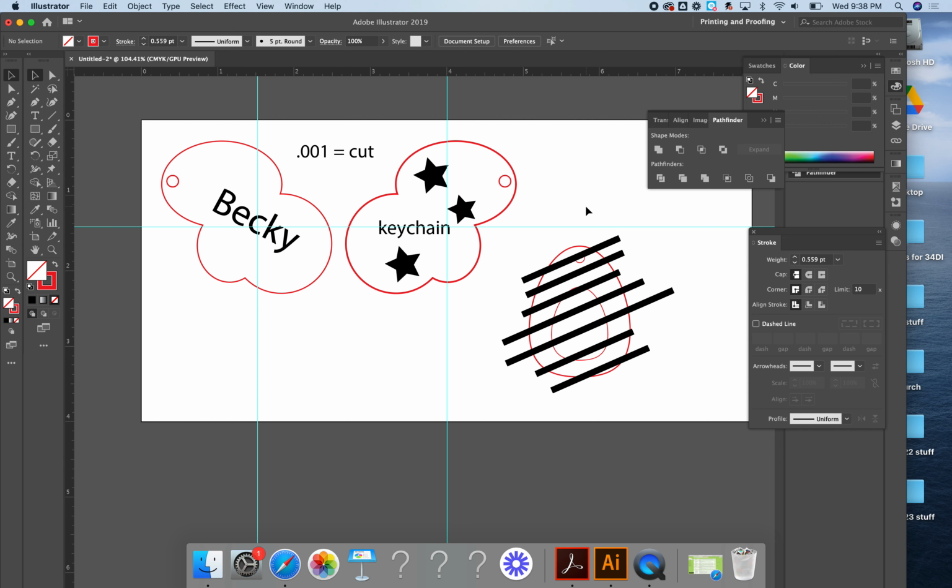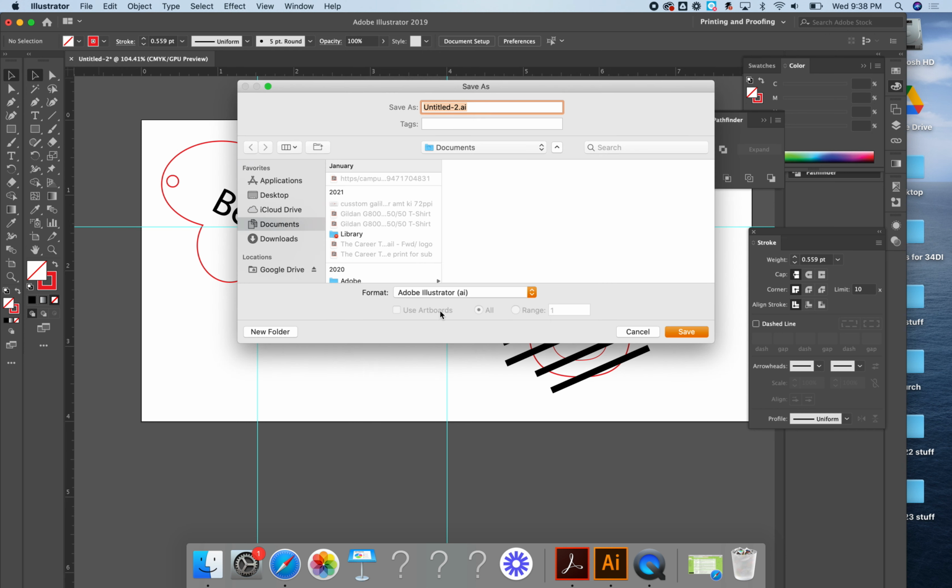When you're completely done with this, go to Save As, and save it as an Illustrator file. Make sure it's an Illustrator file. Name it something simple, plastic, underscore your initials. Plastic's pretty easy. I was going to put engraving, but sometimes I misspell things, so plastic is easier. Make sure, like I said, it's an Illustrator file.